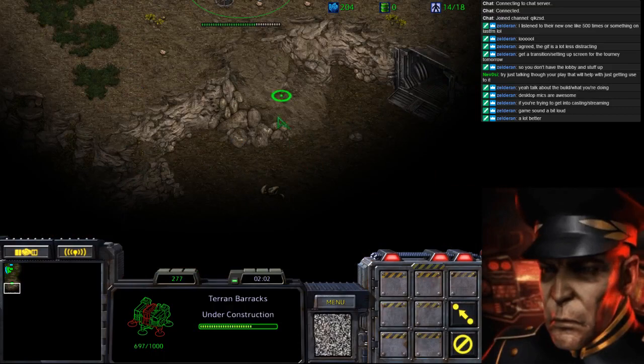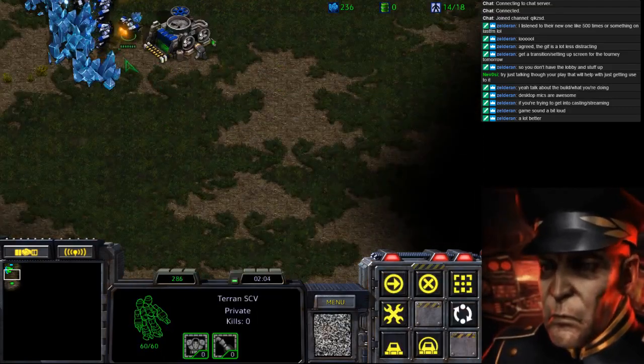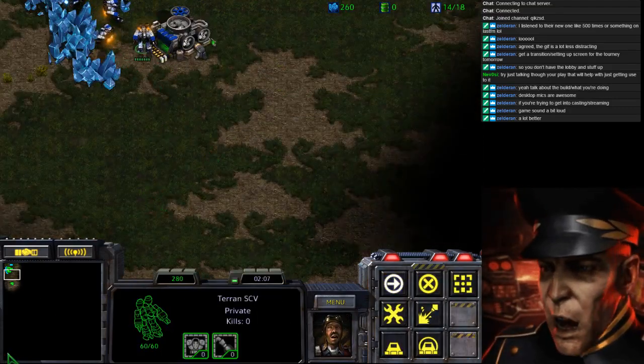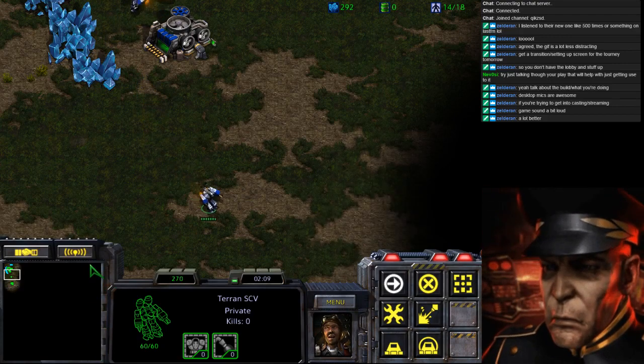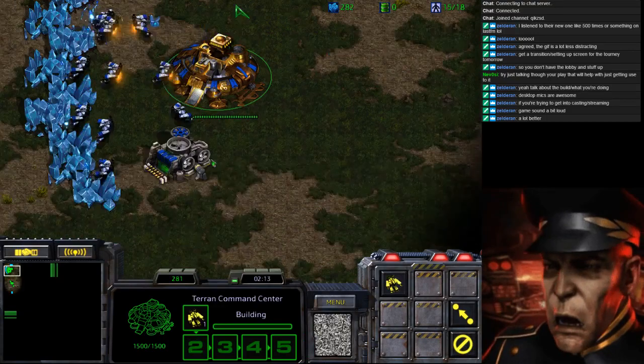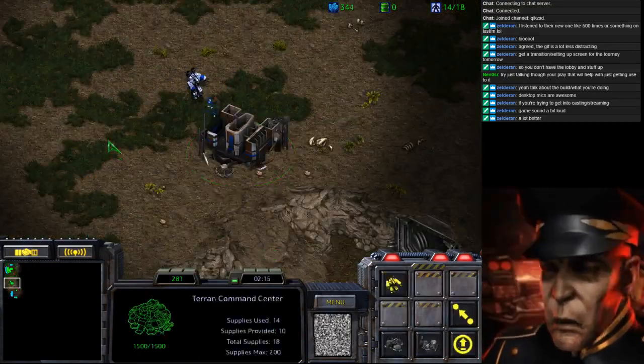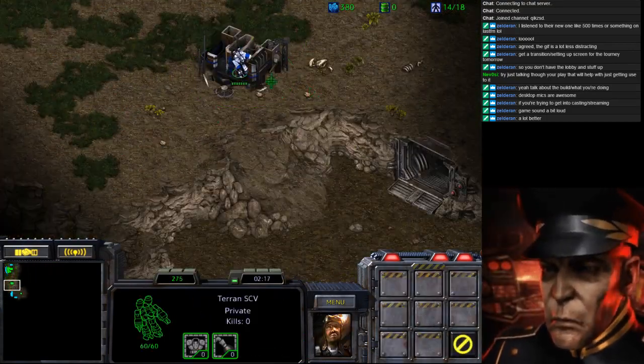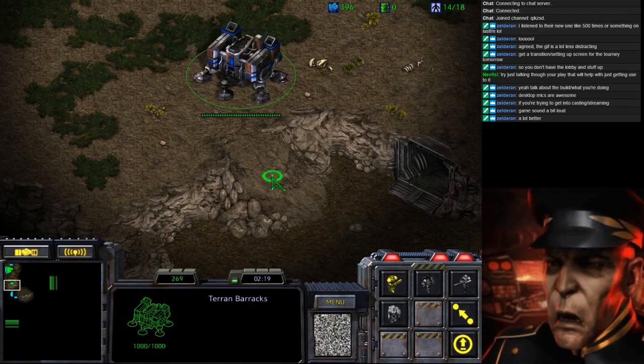Right now with 1 Rax FE, I should have scouted already, but that's fine. I can scout now, it's TVT. It's not like it's TVP and I need to worry about proxy gates. But the idea is, I stop at 14 SCVs, I build a marine, and then as I'm building the marine, I go out and build the CC.